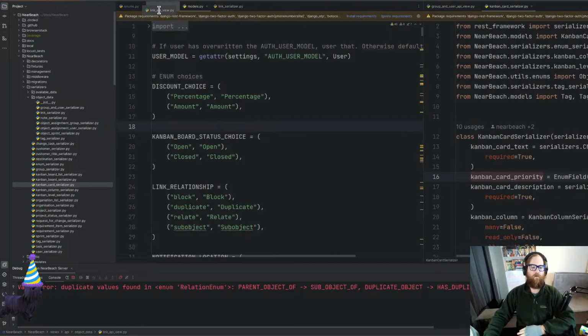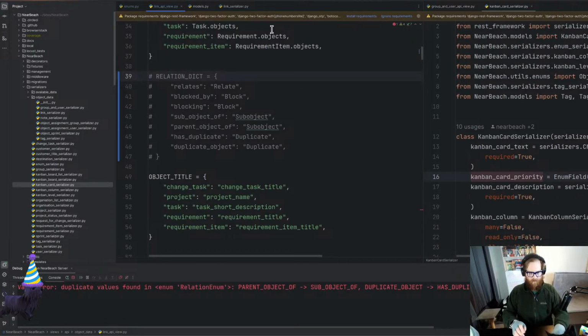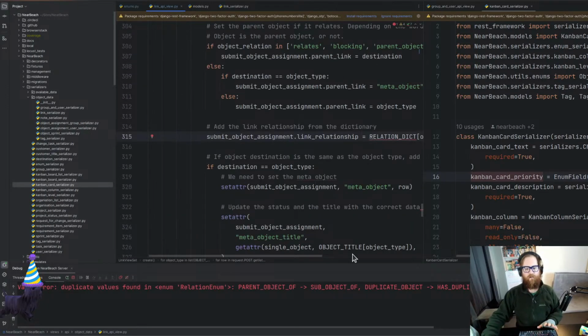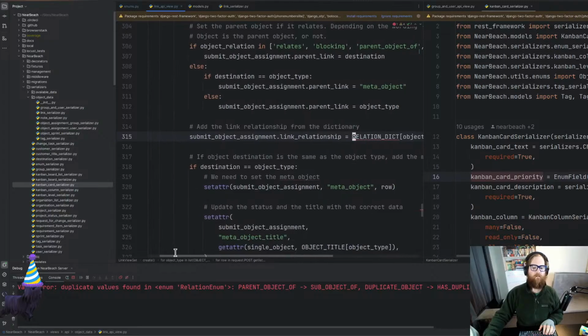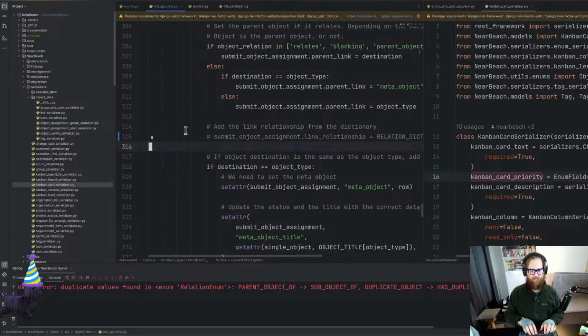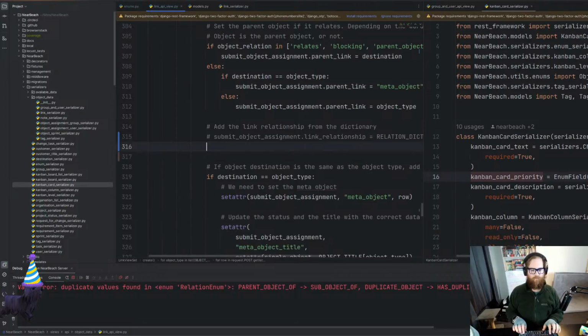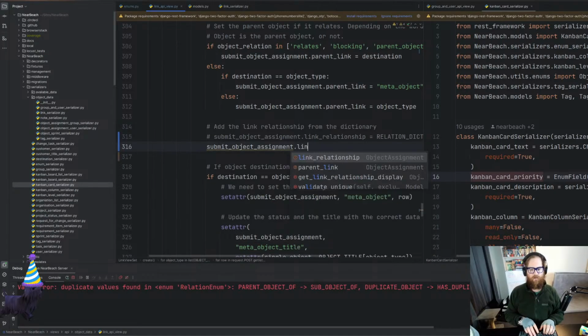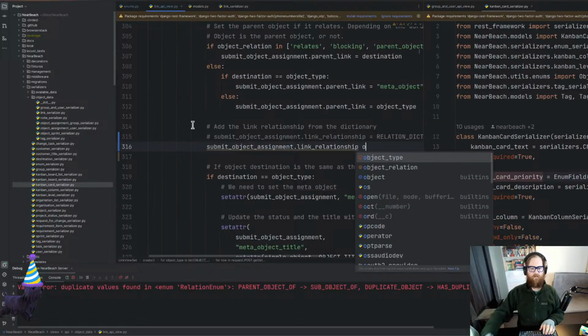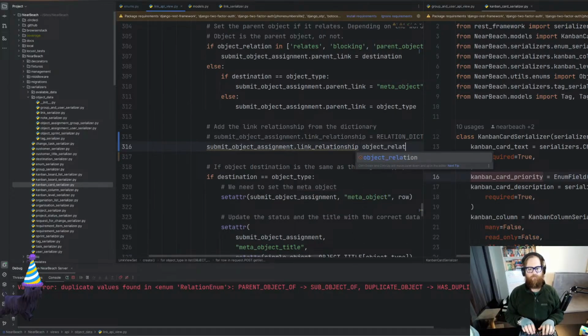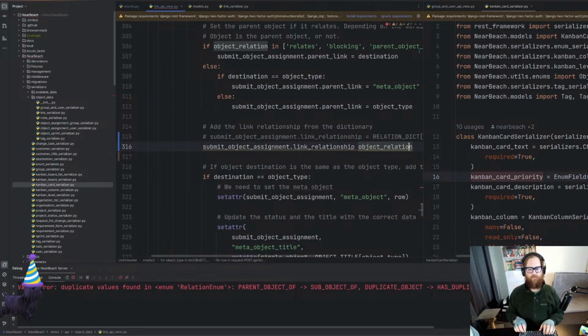Now, what I want to do is bring back this link API stuff. I want to find where we're using this relation dictionary. So we're using it here. We're only using it in one spot. Okay. And I do believe this will turn into submit object assignment dot link relationship, and it should just be object relation. All right. Now it's this one line up here that will break.